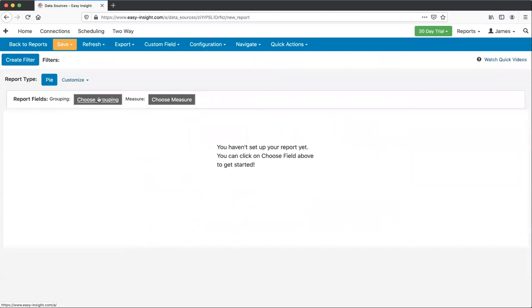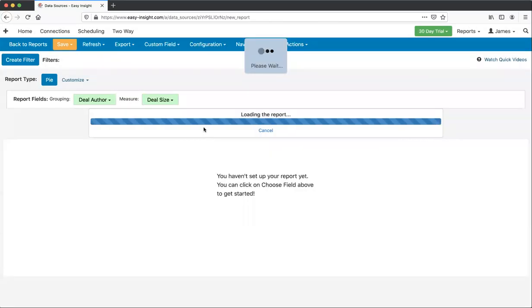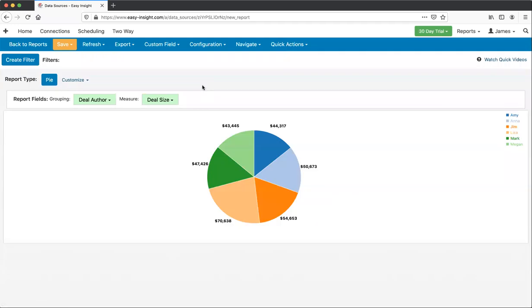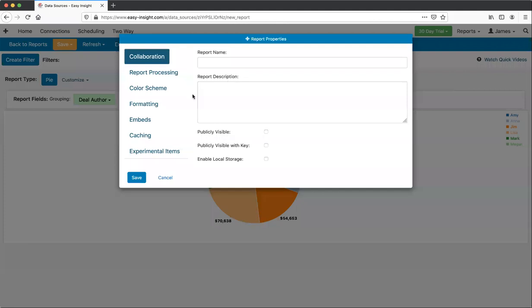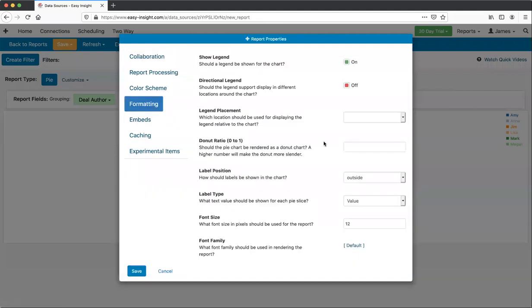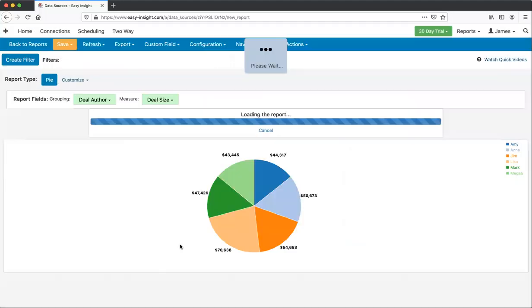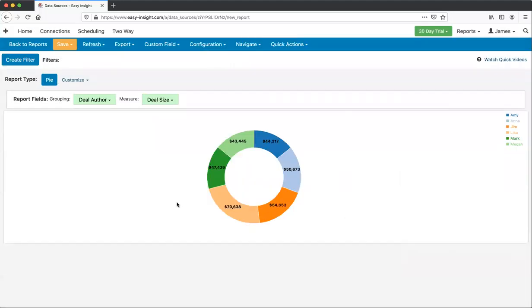Pie charts. Nothing super exciting here, but if we do configuration, report properties, and formatting, one thing you may or may not be aware of, you can change the pie chart into a donut chart. So for example, if we add a ratio of 0.5, then it's shown as a donut chart as opposed to a pie chart.